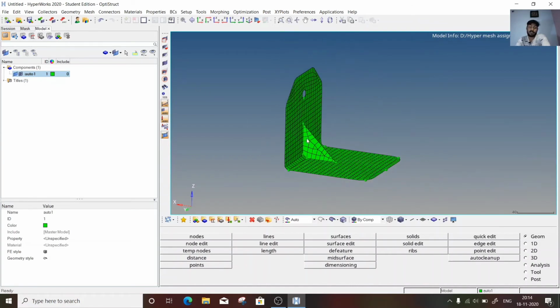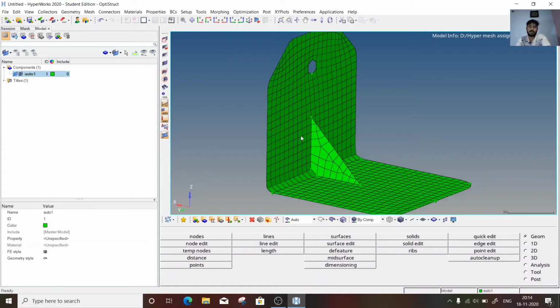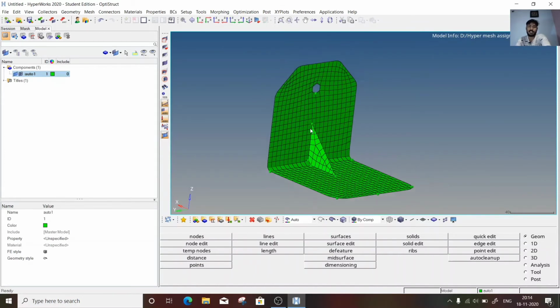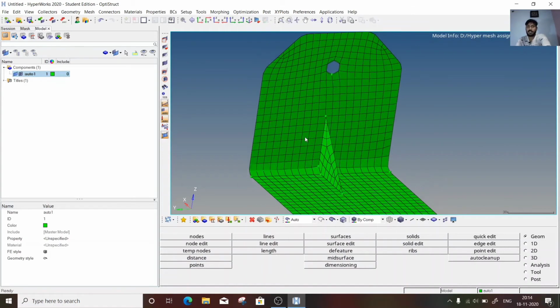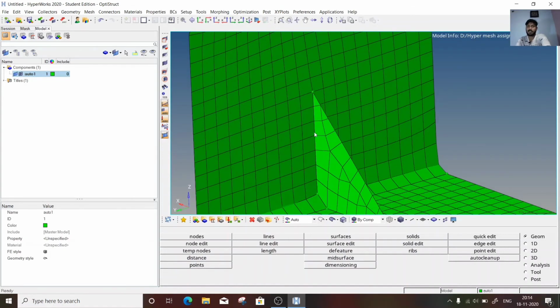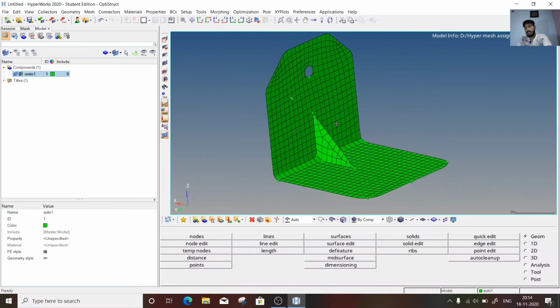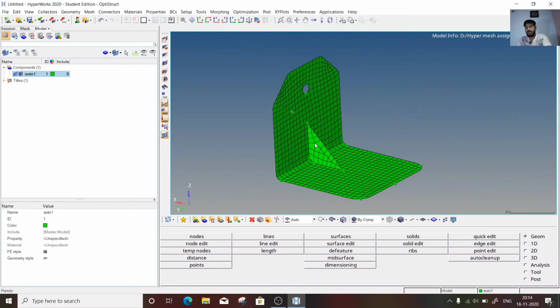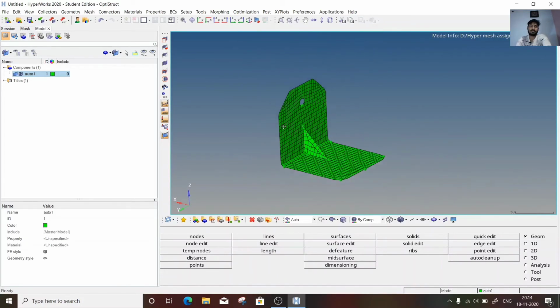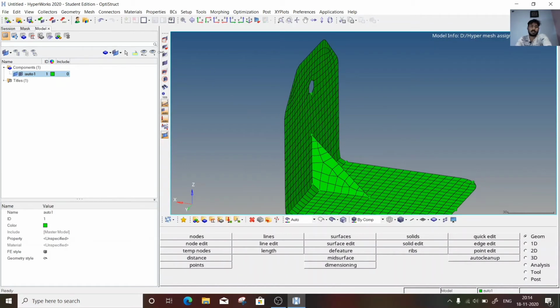Okay, but for that there is also a shortcut key from the keyboard that I would like you to explore. Otherwise, in our upcoming videos when I work on the model, you will get it. But I would like you to explore it. Okay, so for that you can see here, mask.